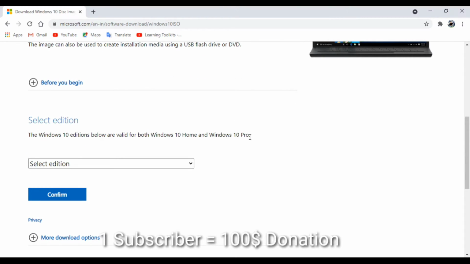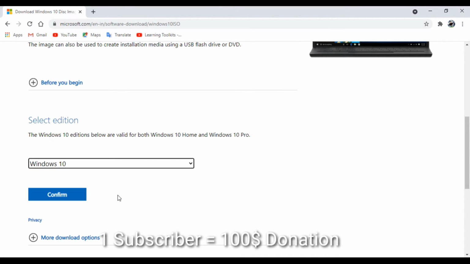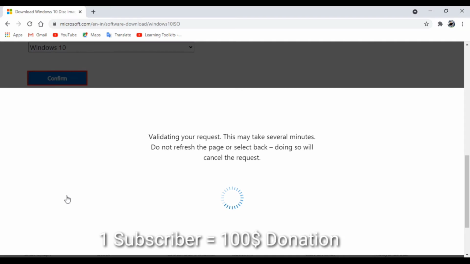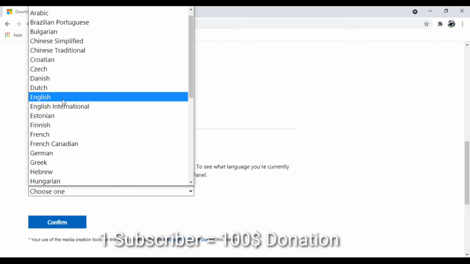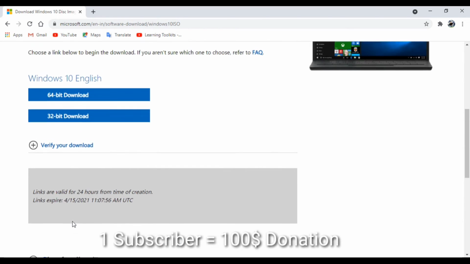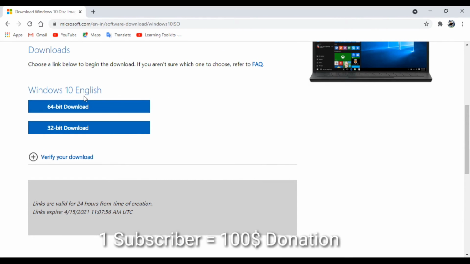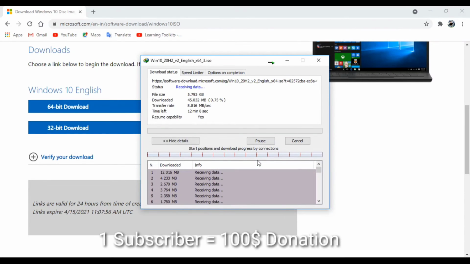And here you need to select the edition by selecting this. Click on Windows 10, click on confirm, and here you need to select the product language. Click on confirm, and here you need to wait for a few seconds. And here you can see now what architecture you want to download, 32-bit or 64-bit. I need 64-bit, so click on it, and here you can see the start download option appeared.